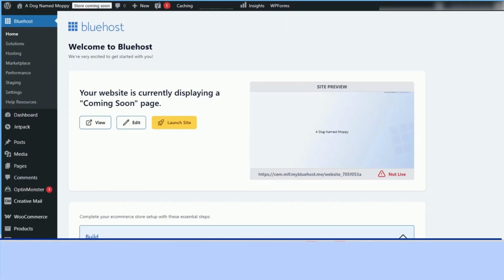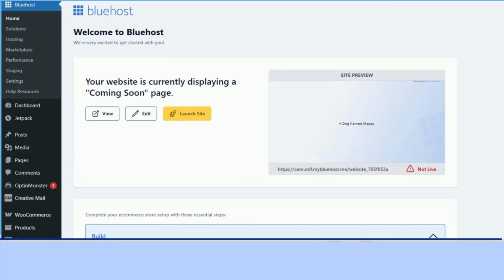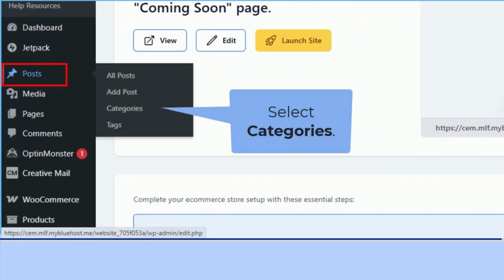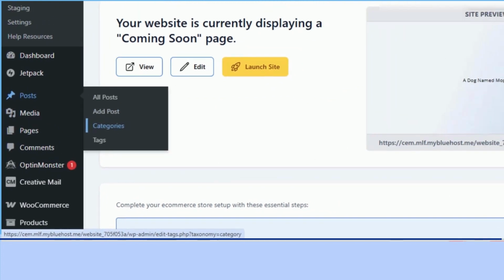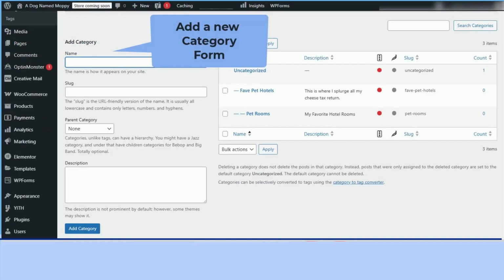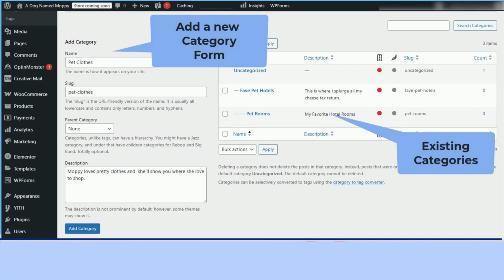How to create a category. Once you're in the WordPress dashboard, follow these steps to create a category. Click on Posts in the left-hand menu, then select Categories. On the Categories page, you'll see on the left of the page a form to add a new category, and the list of existing categories on the right.